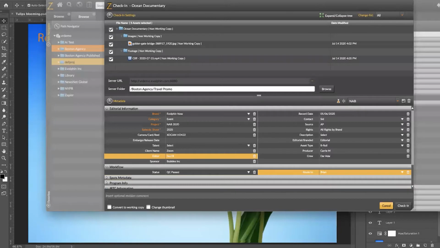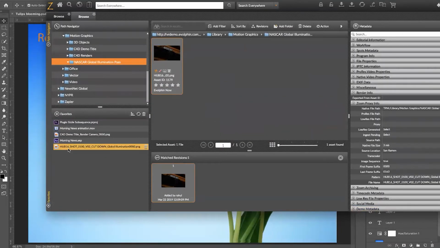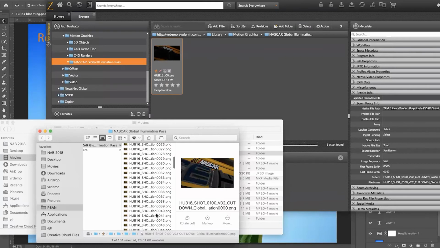Unlike traditional solutions, if I had an image sequence, so let me take this image sequence that was generated from Cinema 4D, I have a single file in the MAM, and it has this image sequence icon, telling me that this is linked with hundreds or thousands of frames. If I click on this, it shows me all the frames that exist. The key point here is we are ingesting a single image sequence object, but linking it with thousands of image frames. That is a key difference from other implementations.